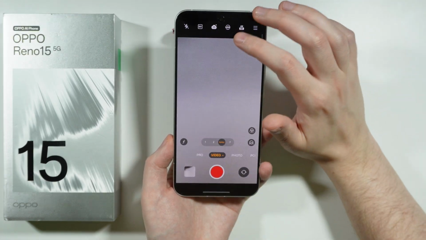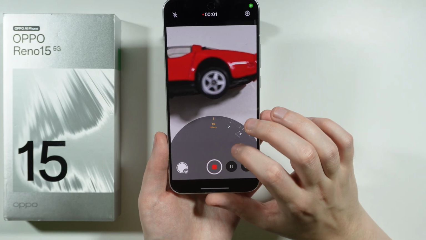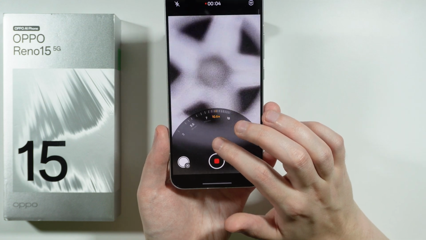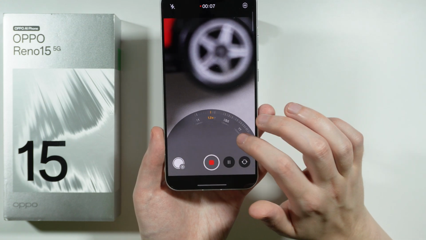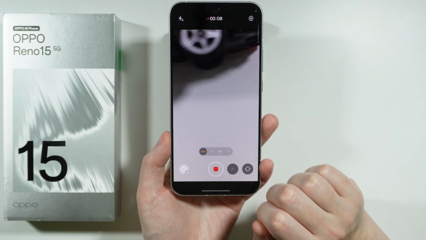And let's also see the 4K resolution as well, just out of curiosity. 4K 60 frames per second. If we can switch lenses over here. Yes, the answer is also yes. And we can even switch to the front camera as well. So that's pretty great. So that's it.